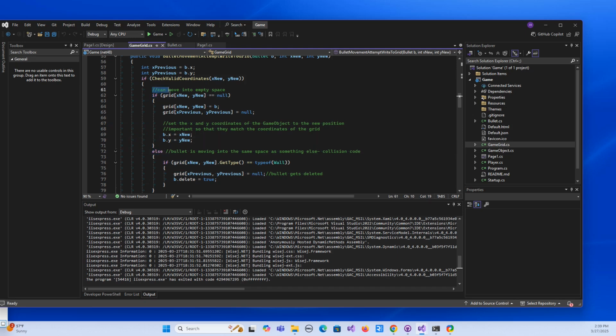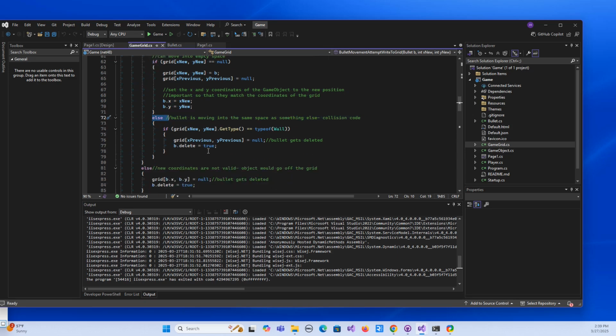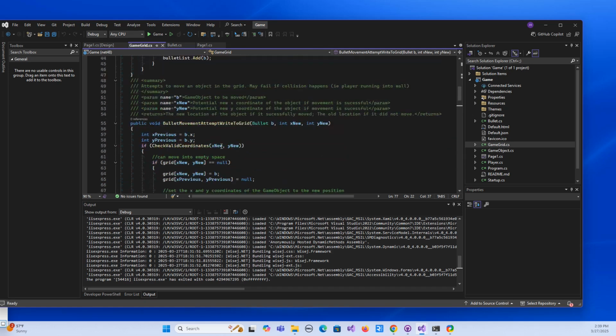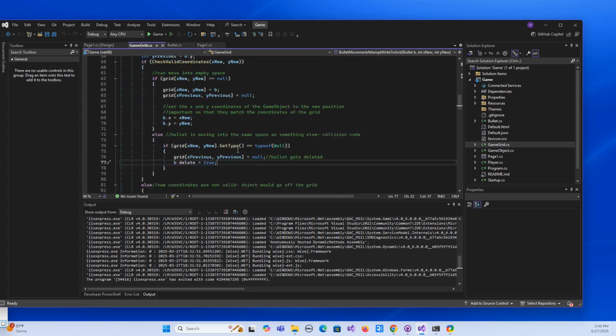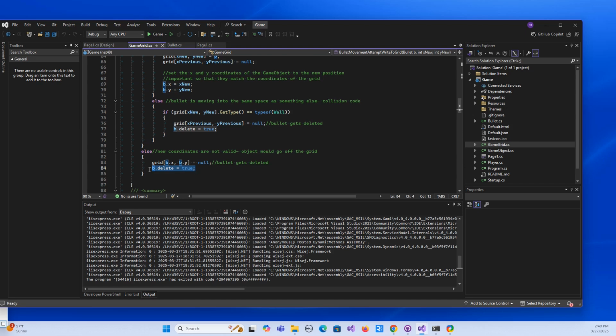Else, if we're not moving into an empty space, if we try and move into a wall, the bullet gets deleted. You'll remember we had bullets piling up across the edge of the screen. If you also look closely, you notice they also pile up against walls. So we want to stop that from happening. So if a bullet hits a wall, it gets destroyed. Okay, so there's one more thing we need to add here, and that is our delete. So we set delete to true. Okay, great. We need to actually delete it.